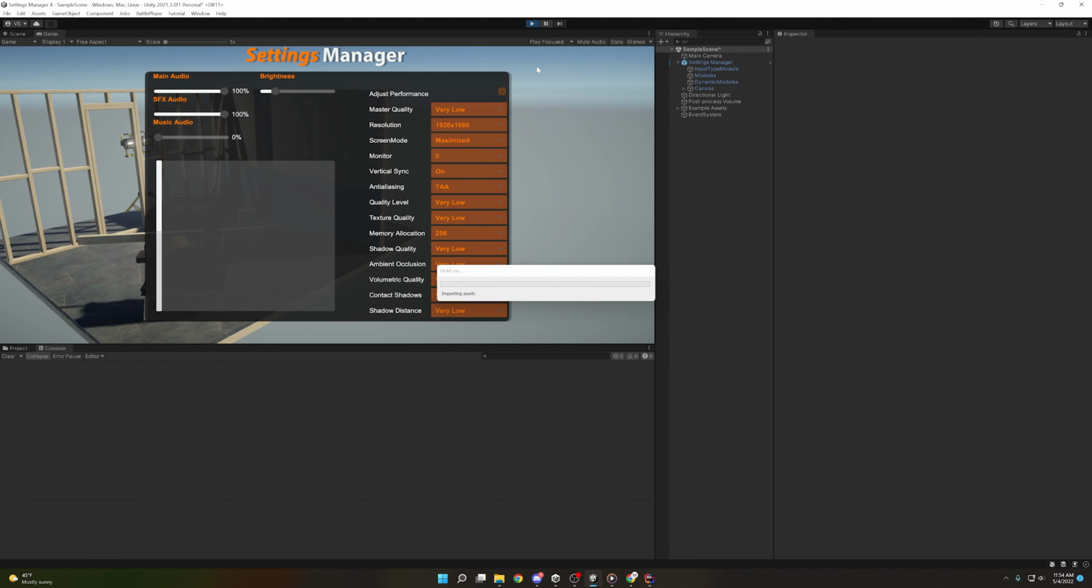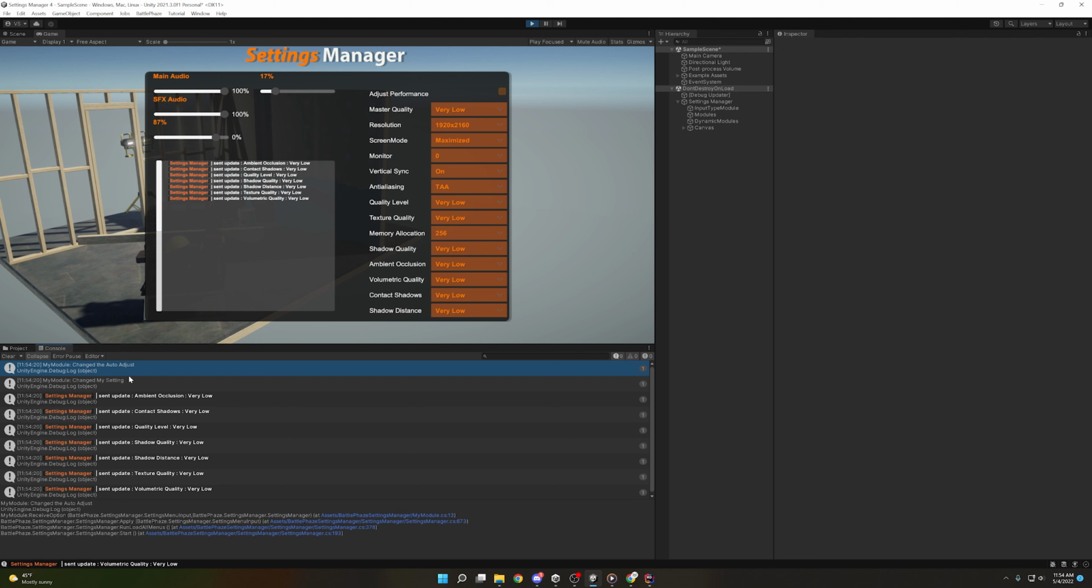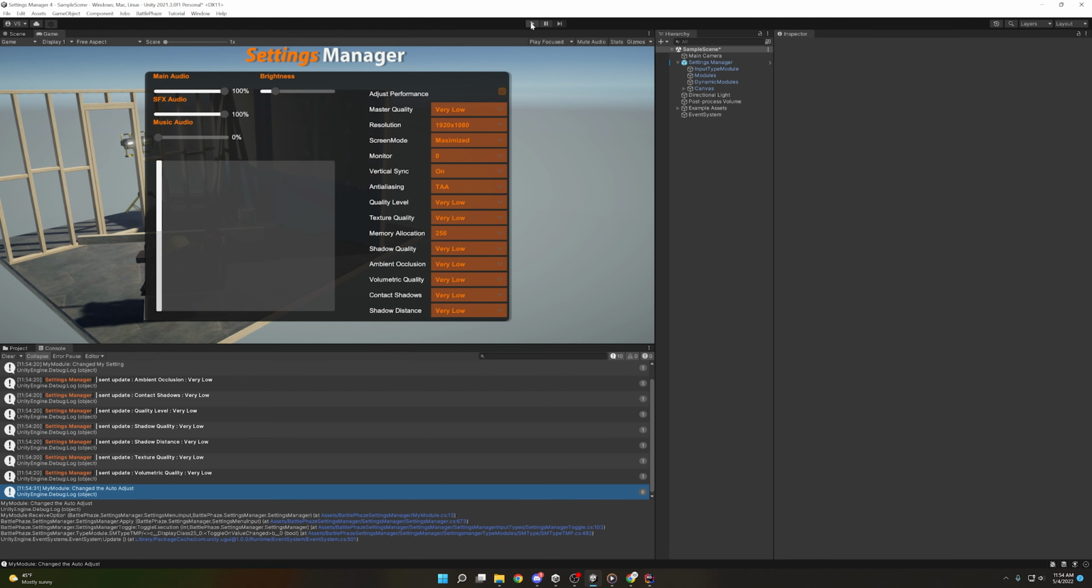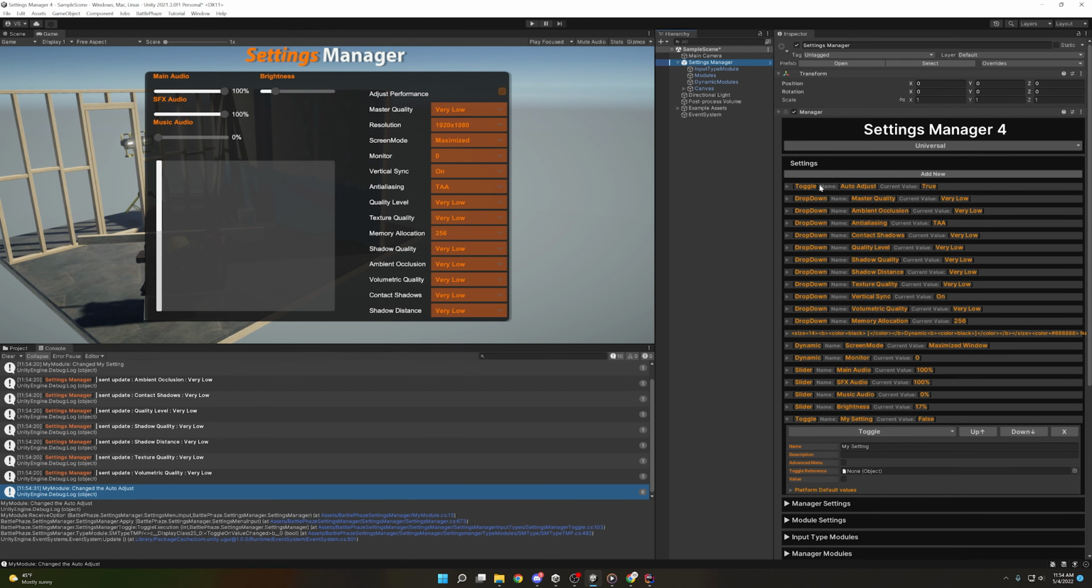If we hit play, you'll see the debug logs happening immediately, with the settings being assigned at the beginning. If we hit the toggle for Adjust Performance, you'll see our debug log pop up every time. If we were to have a button for our new setting, the same would appear there. Now, let's move on to the input type modules.